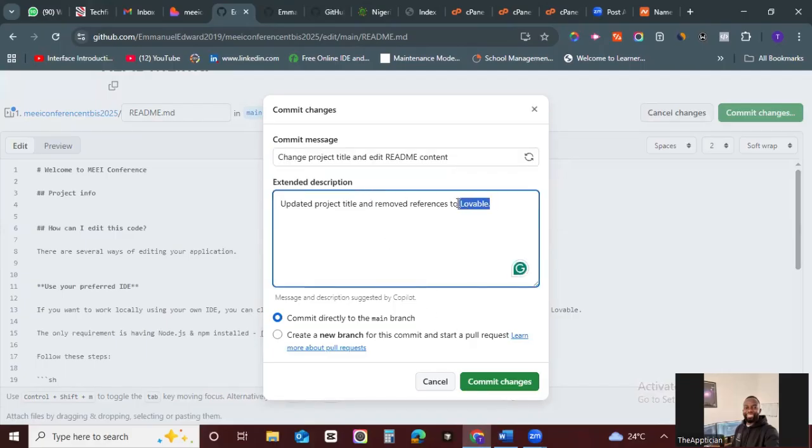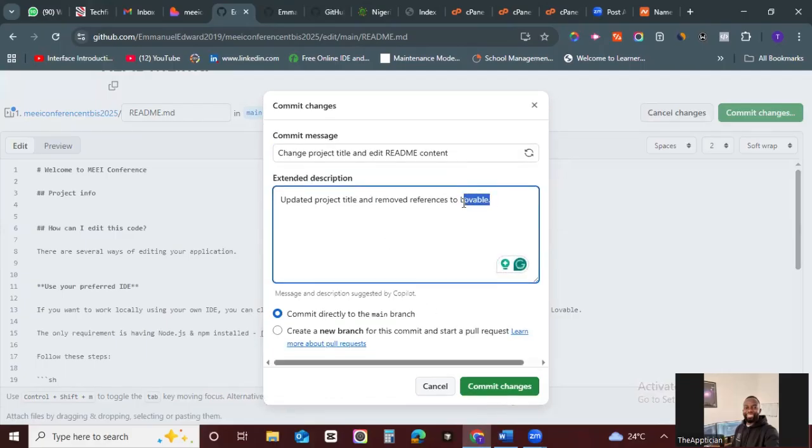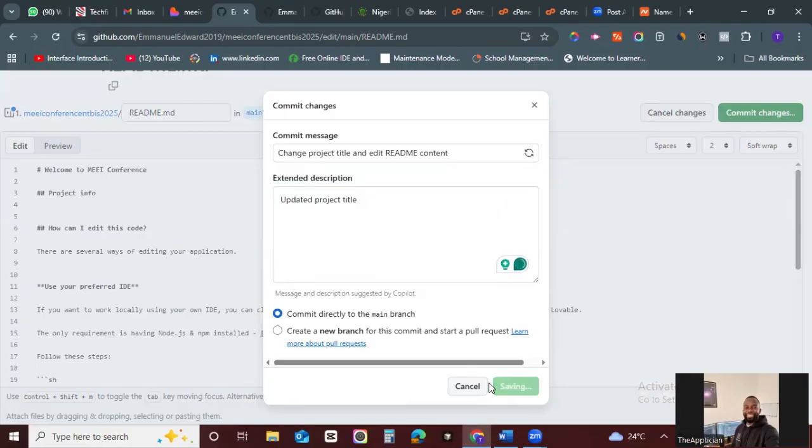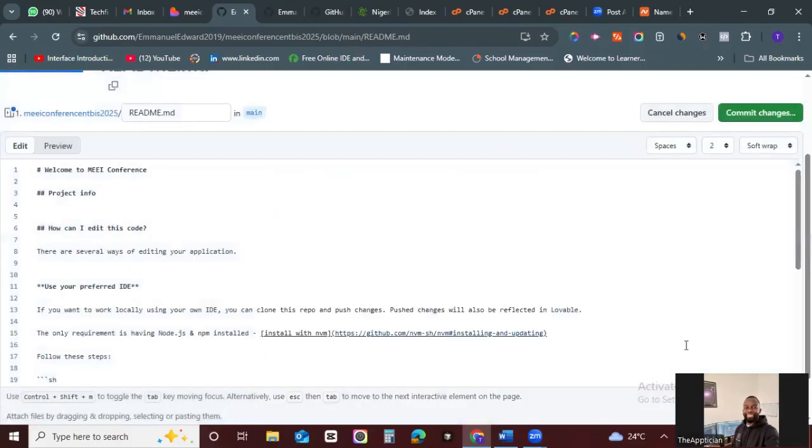I can choose to remove this Lovable, update project title and remove Lovable. I can just say updated project title. I can edit it and click on commit changes. All right. That was just by the way.